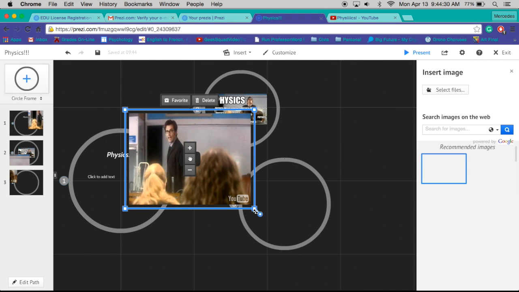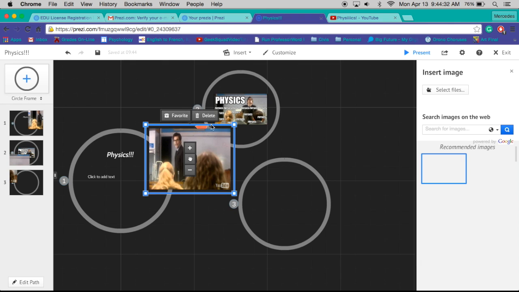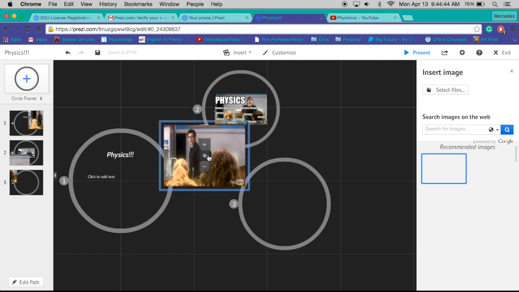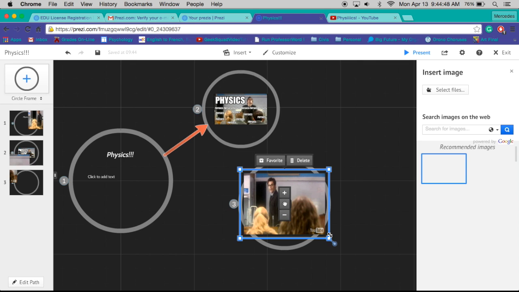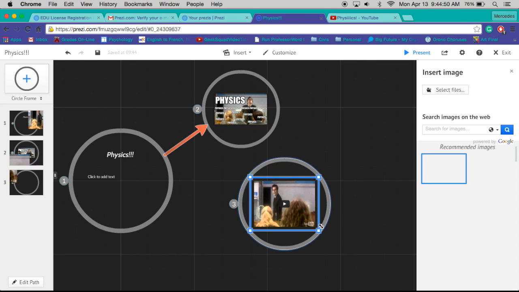As you can see, it has the YouTube video. And I have to shrink it down and move it to make it fit. So I just use these corner adjusters. And this hand is what I'm going to be able to use to move it. So I'm just going to click on the hand and drag it. And then I'm just going to keep adjusting the clip until it's the size I want it.